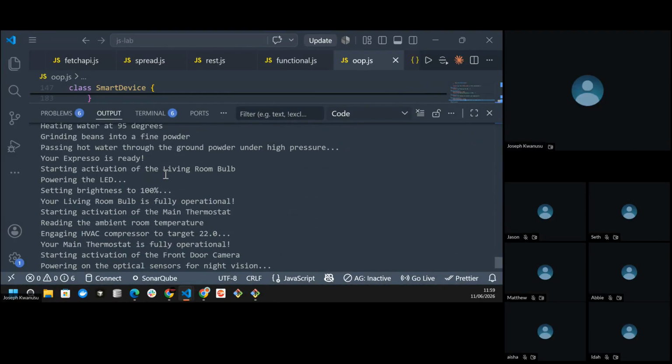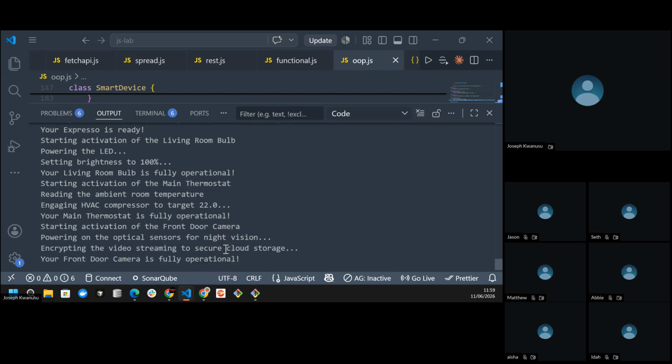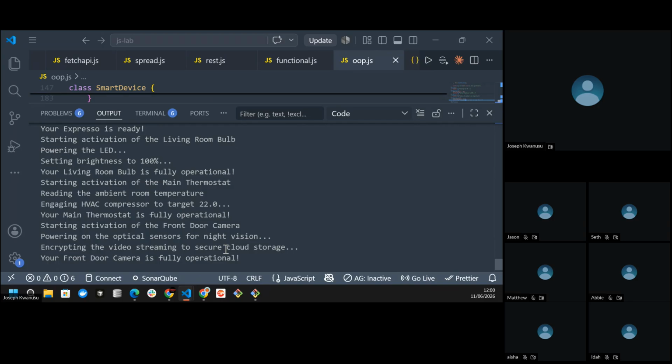starting activation of the living room bulb, powering the LED, setting brightness to 100%. Your living room bulb is fully operational. Starting activation of the main thermostat, reading the ambient room temperature, engaging HVAC compressor to target 22, then your main thermostat is fully operational. Then just like that. These are the things you've seen even on those small smart devices you have. These are basically what runs behind the scenes.